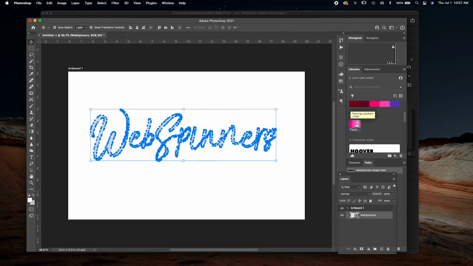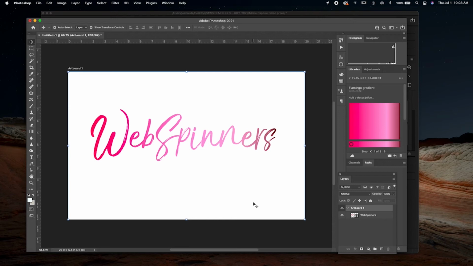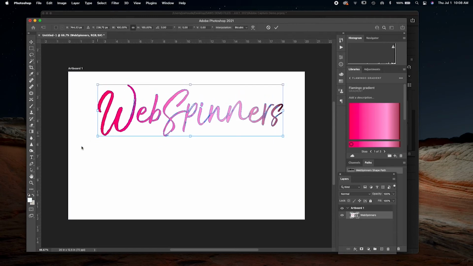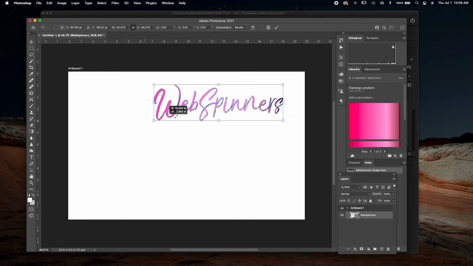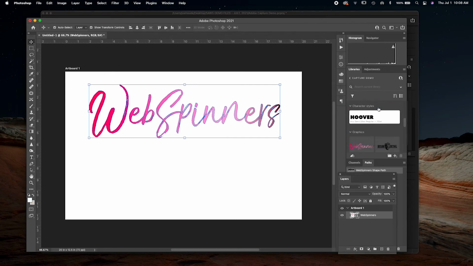And if we simply double click on that gradient, and we'll go over here and get rid of those extra dots, and you see we've put the gradient into the web spinners type. So you've got all sorts of ways that you can use the gradients. You can use them as backgrounds, you can use them as type fills, and so on. And of course, it's all still movable, resizable, and so on.